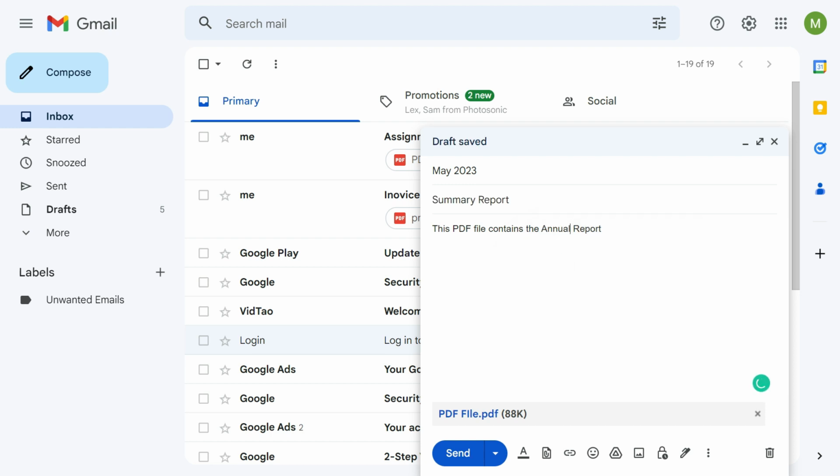This is, by the way, a Grammarly extension which is free to use. It can help you to remove the silly grammar, punctuation and spelling related mistakes in your emails.